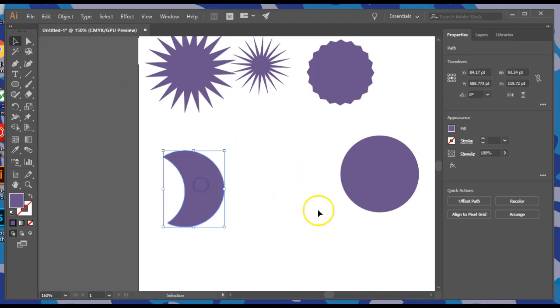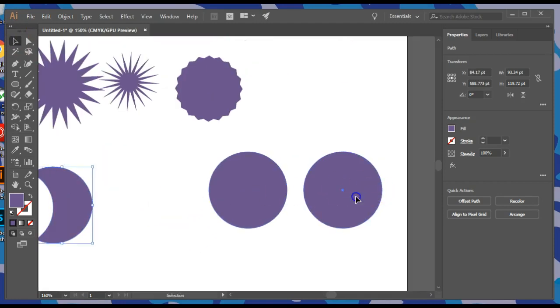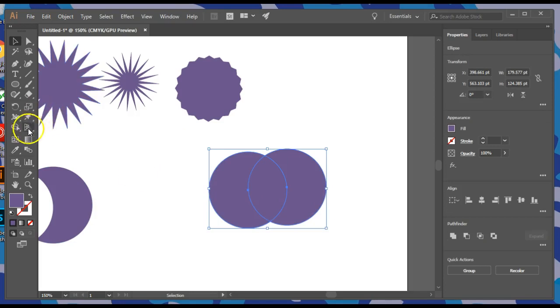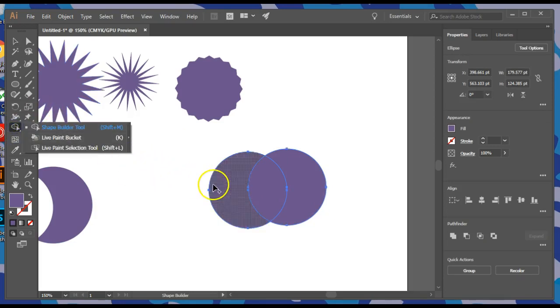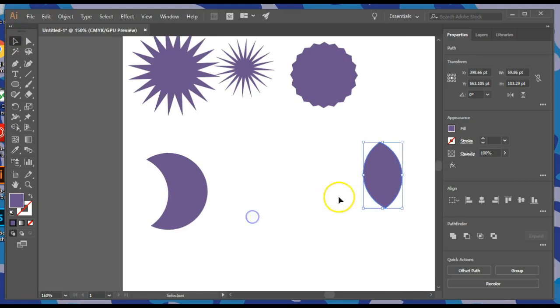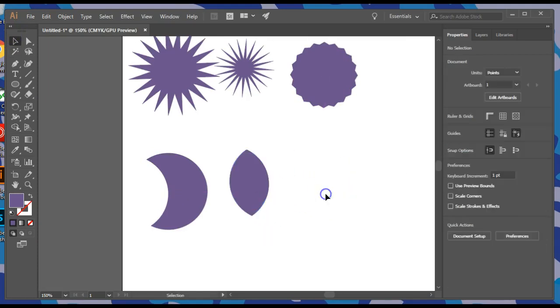If we do that again, instead of deleting those 2 pieces, take my other 2 circles, select them both, and use the Shape Builder tool. Holding down Alt, we could get rid of this piece and this piece. So now I have a crescent shape and an almond shape. Both useful shapes for the up-and-coming assignment.